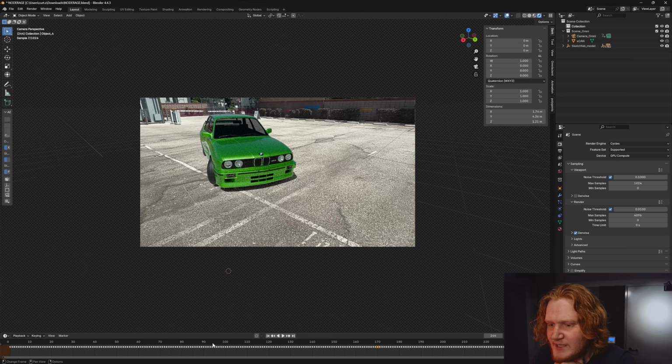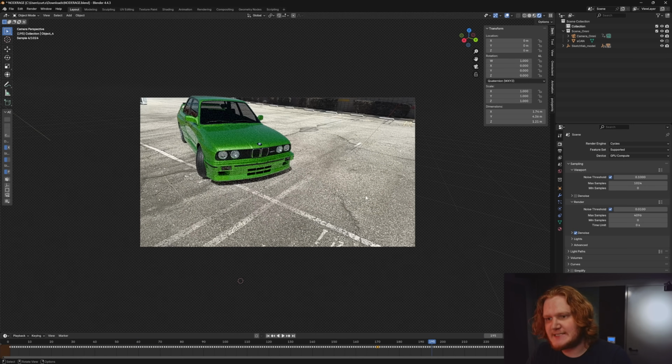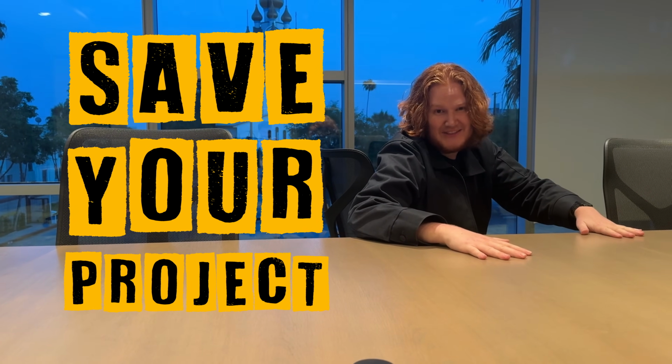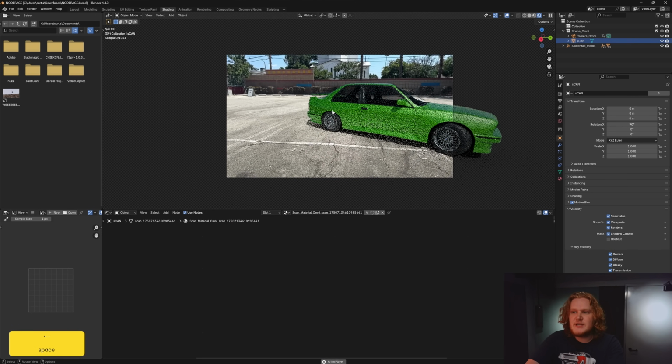If I go back to layout, I use the timeline thing to scooch around. That looks pretty freaking awesome, you guys. Control S, save your project. Save your project. I'm not gonna lie, I'm pretty happy with this. It doesn't look realistic yet because we haven't done any compositing. That's what takes your render to realistic. But for the render, this is looking pretty good.